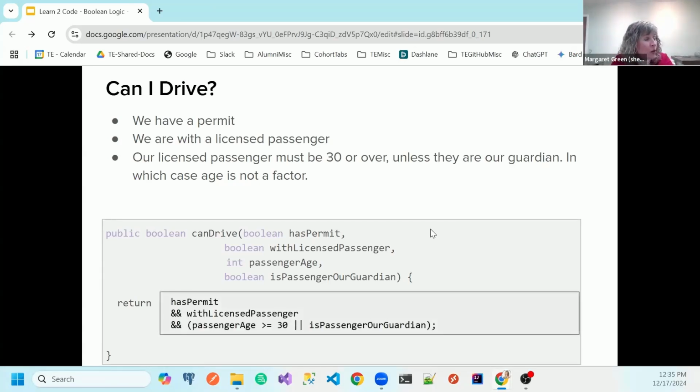So again, notice the use of parentheses around the last part to help make it a little bit more clear. In this case, it has to be there for the computer, but still permit has to be true, and we are with a licensed passenger, and the passenger age either has to be 30 or over, or the passenger has to be our guardian. Okay. So that's that Boolean stuff. Pretty cool.